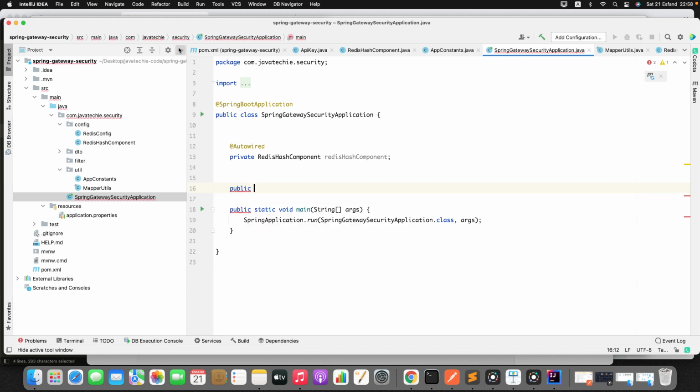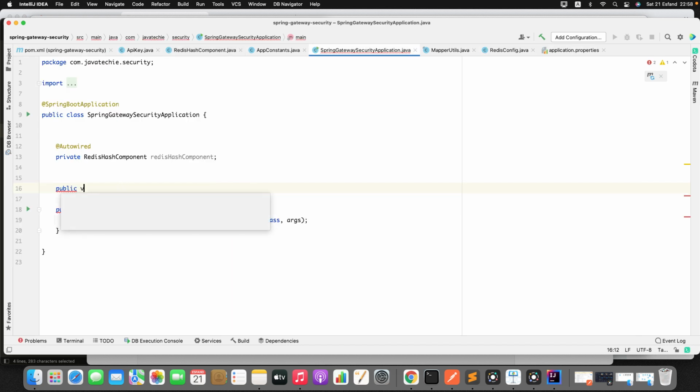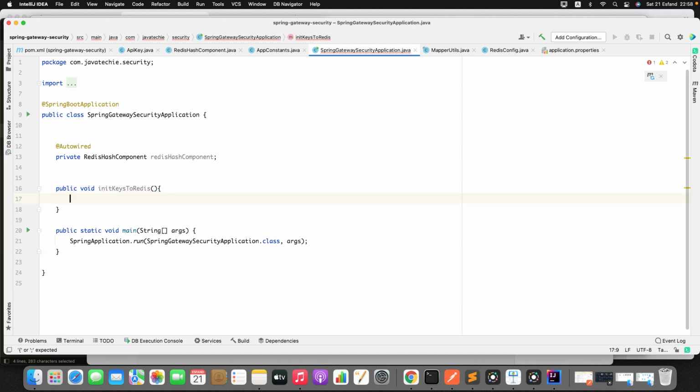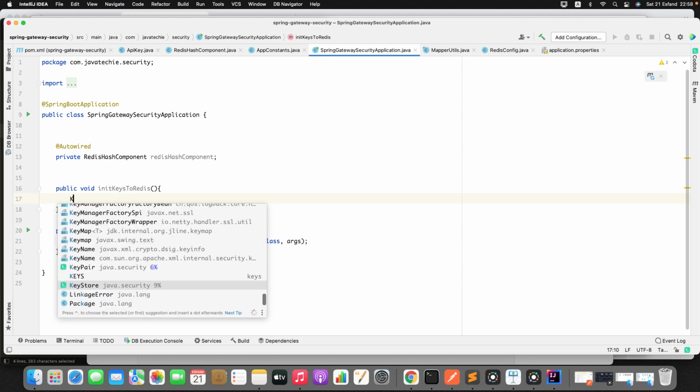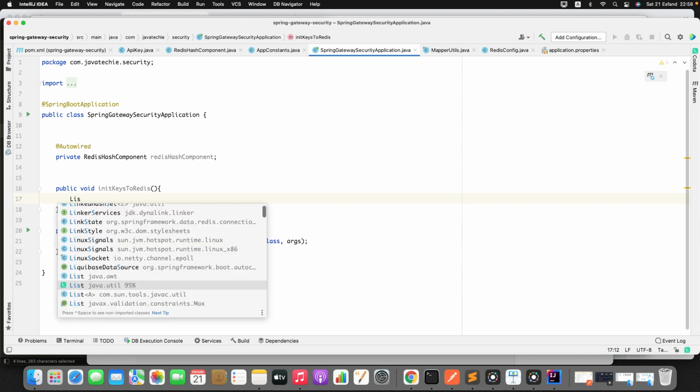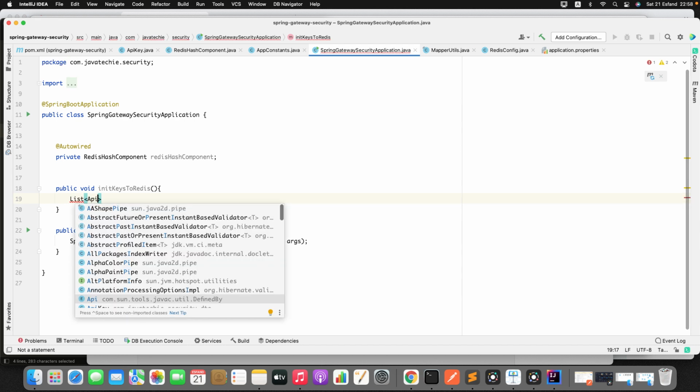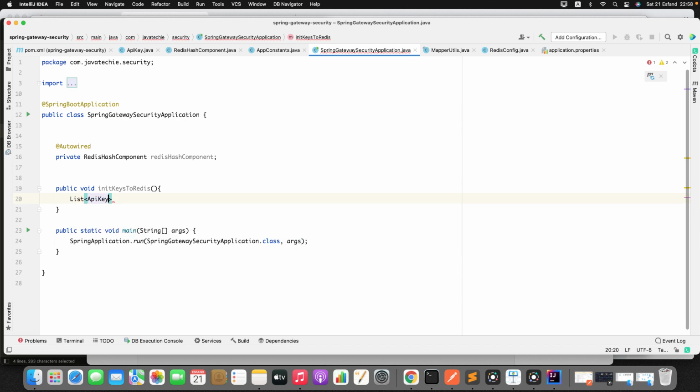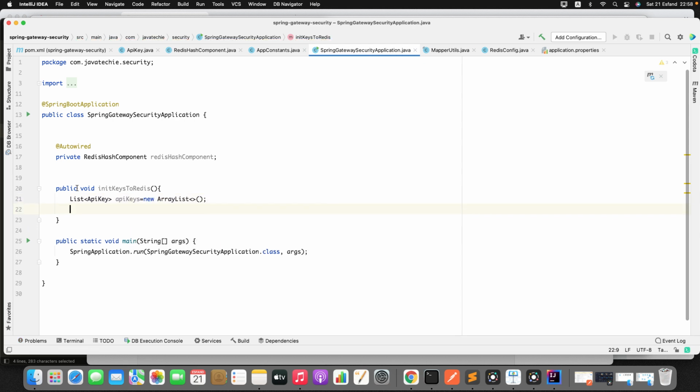Okay, let me minimize this. Public void initKeysToRedis or something like that. I just give a meaningful method name. Here I will create an object, a list of API key. I'll give it the name apiKeys equal to new ArrayList. Now in this apiKeys, I just need to add a few hard-coded values.